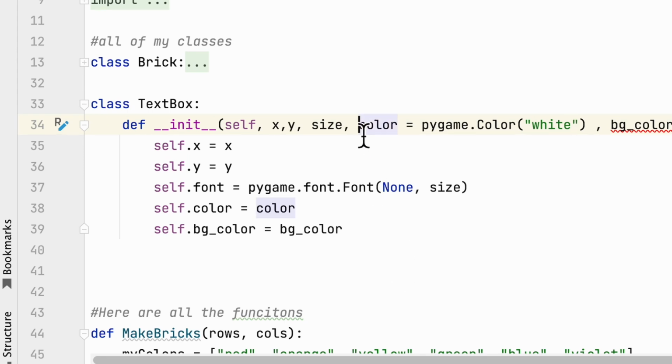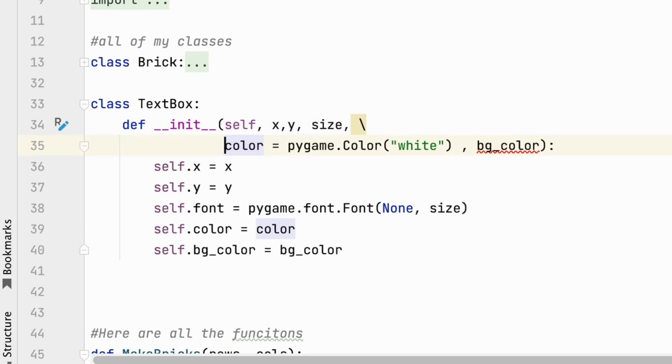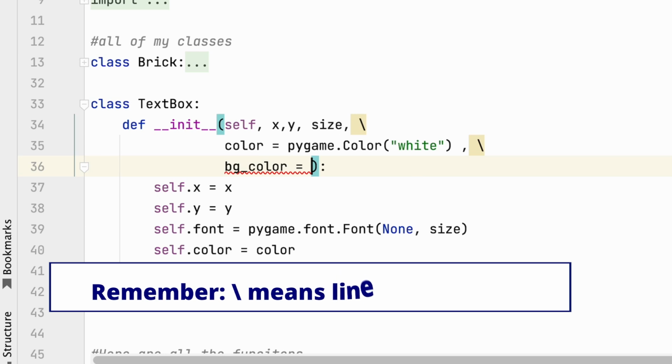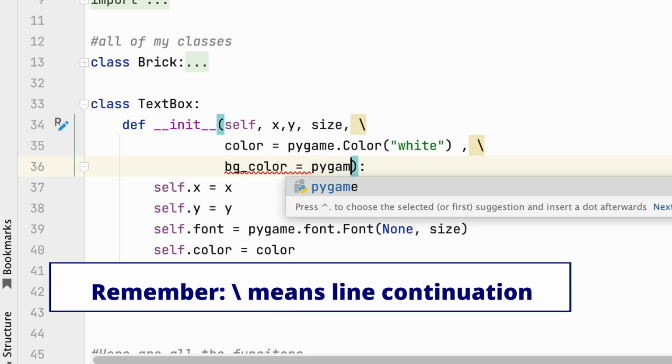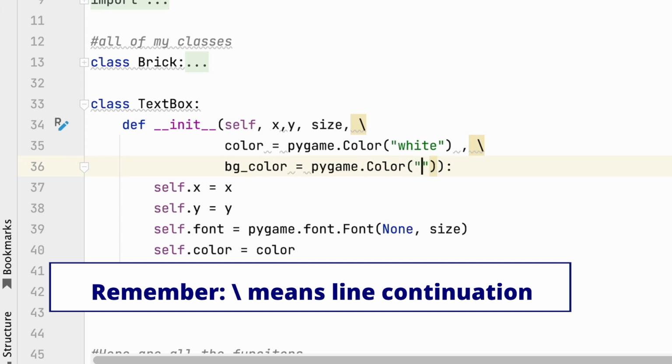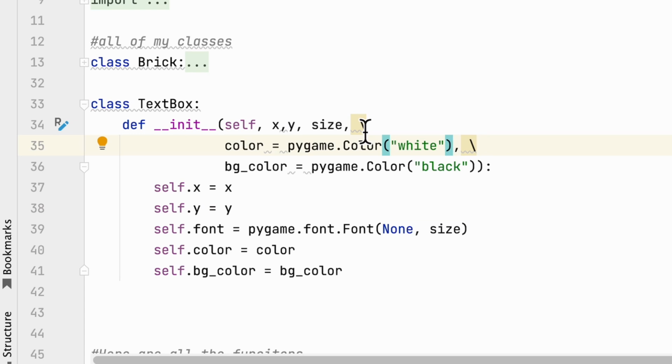I'm going to put a backslash. Oh, was it the backslash? Yeah, it is. And our background color is going to be pygame.Color black. Okay. Clean this up just a smidge.